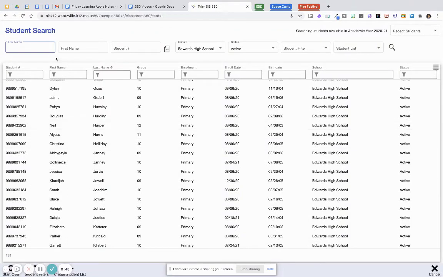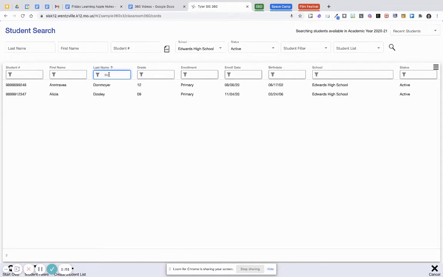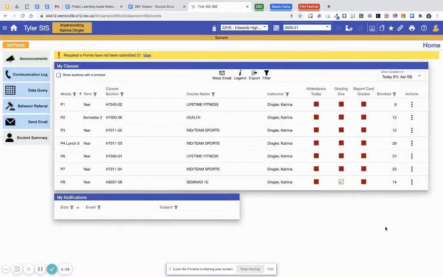You'll notice that there's a couple different ways that I can search for those students. I have lots of filtering options. And so if I want to search by last name, I can click on this last name filter and I can start typing in letters so that it will filter down to those exact students. Above, I also have search features as well. So there's a couple different ways in how I can look for a particular student. I'm going to go ahead and cancel that.